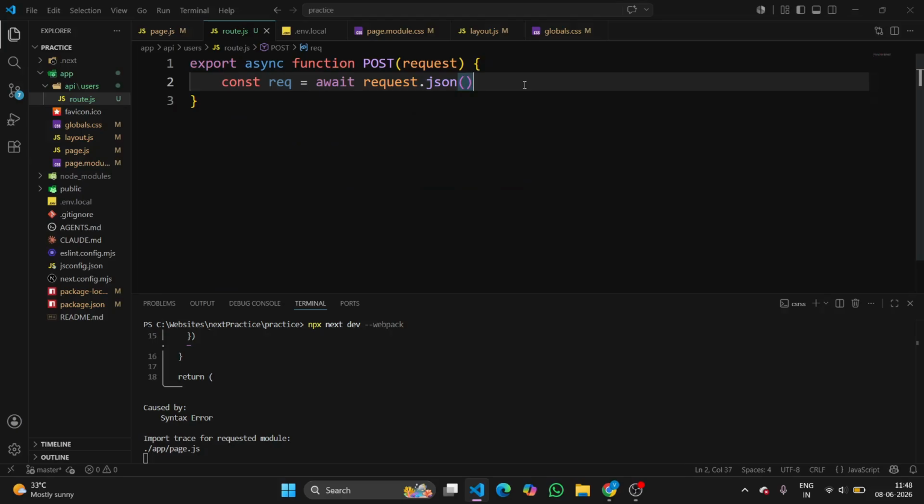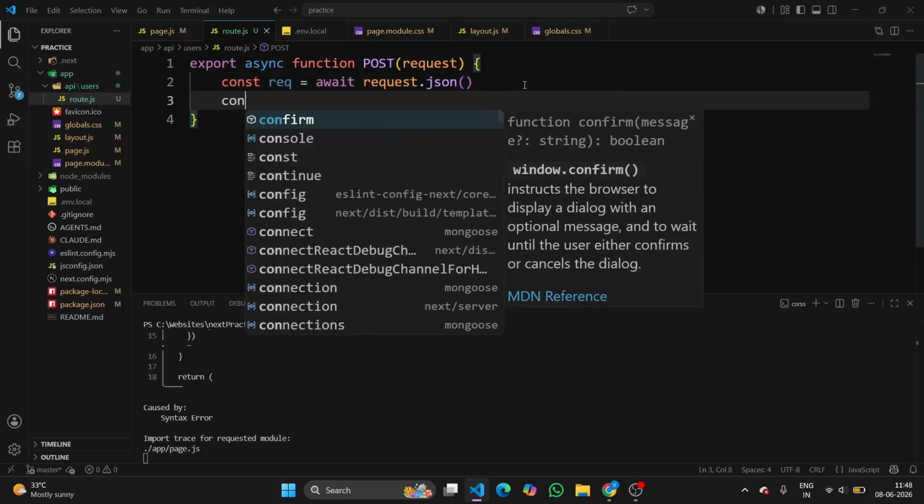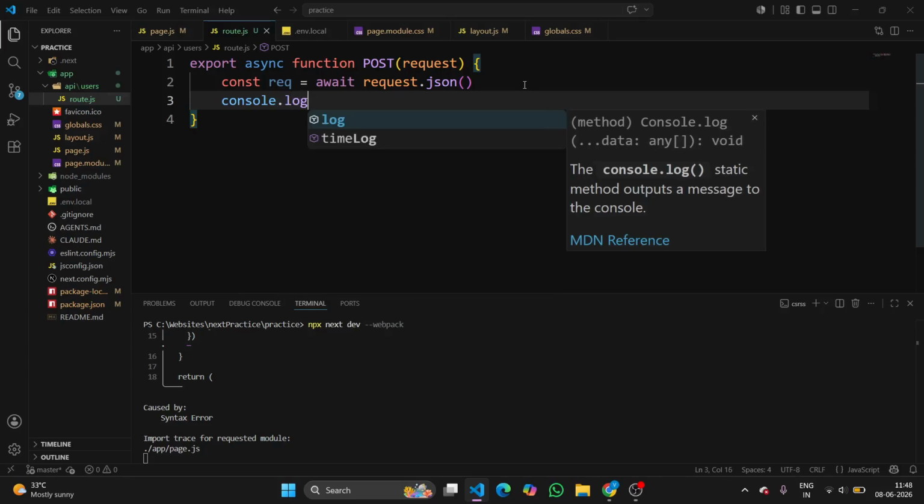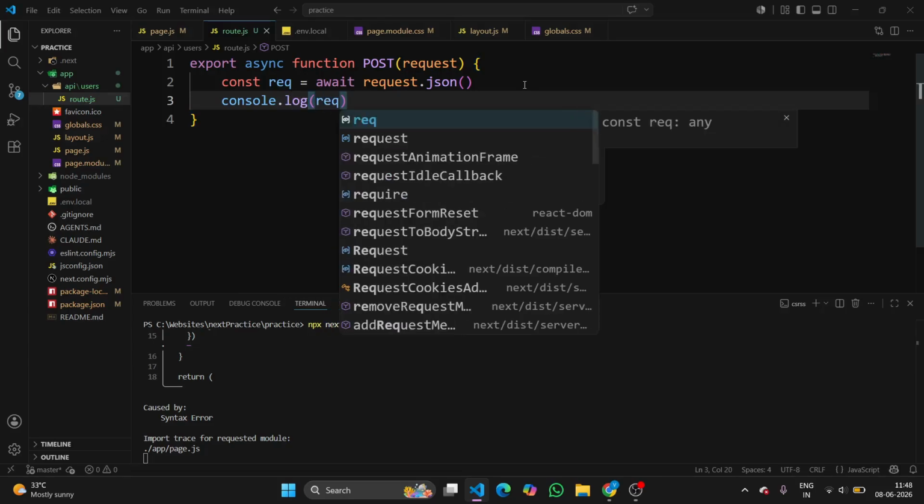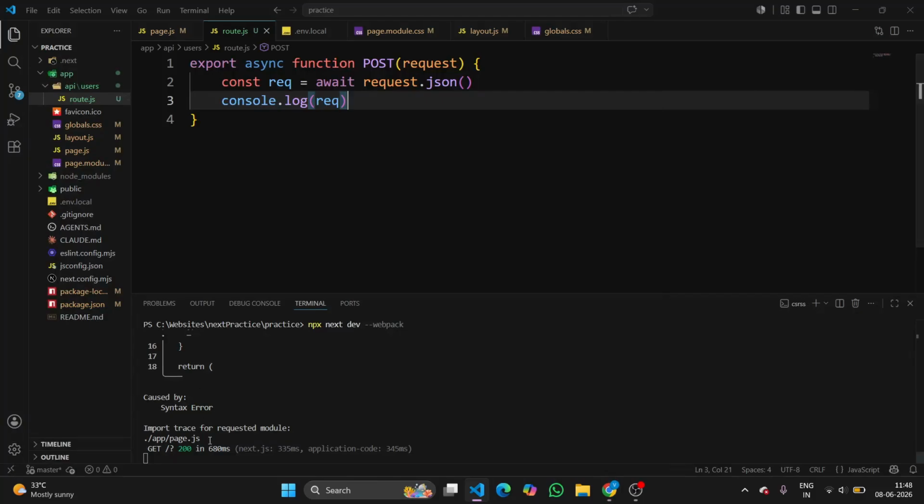Just to confirm, I will log this. Now let me add a value here and see if the console is showing it. It's not showing anything. Why so?